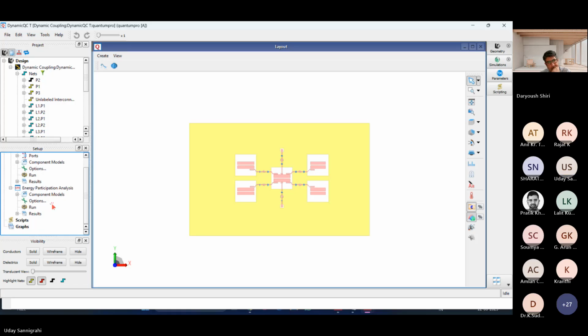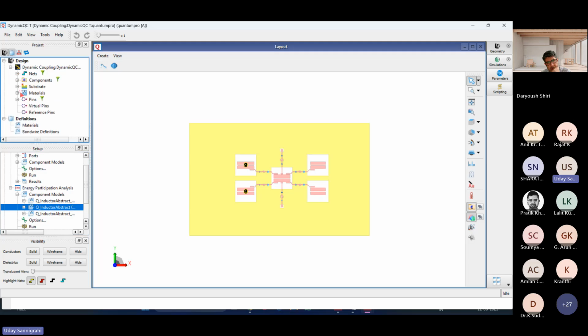So just going to component models, that you need to define. Just drag and drop from here. You have components, then these inductor models. If you expand it, you have these inductor models. For each qubit, we have inductor models L1, L2, L3. This is just drag and drop.